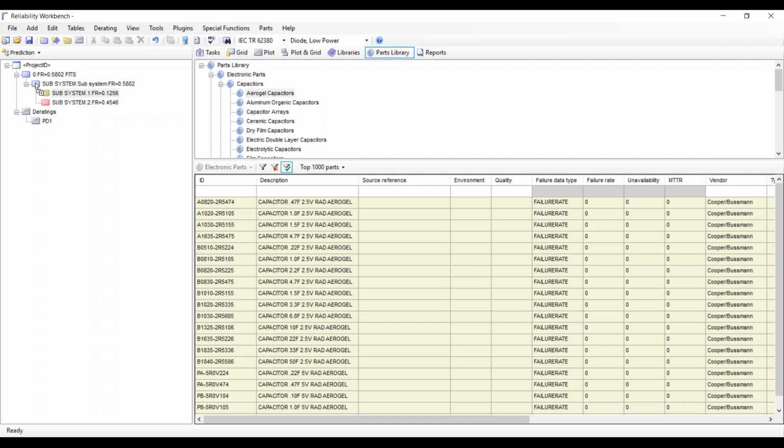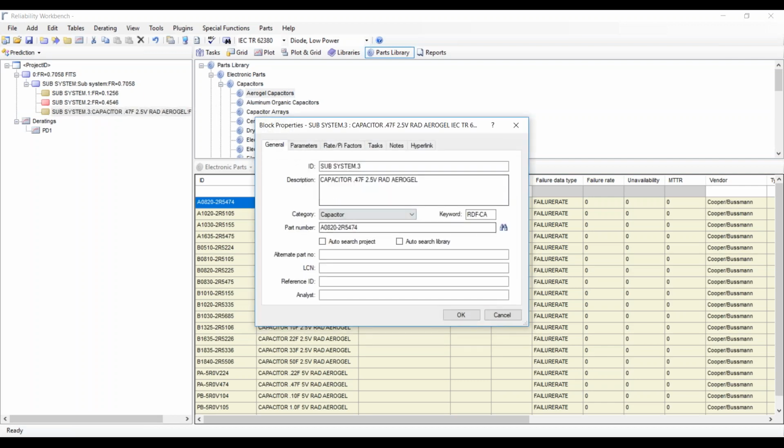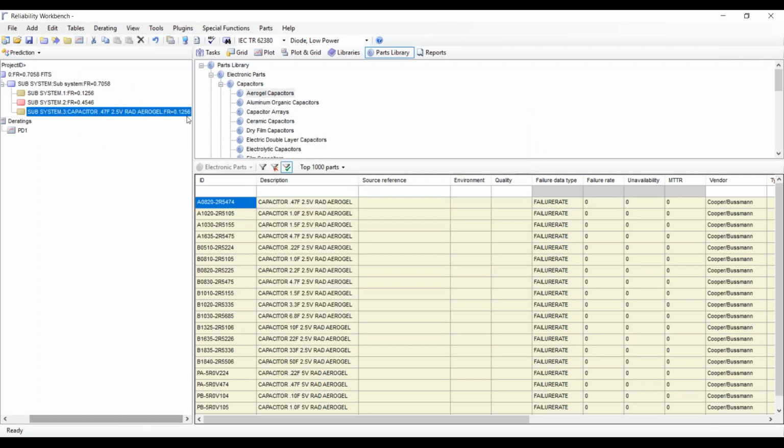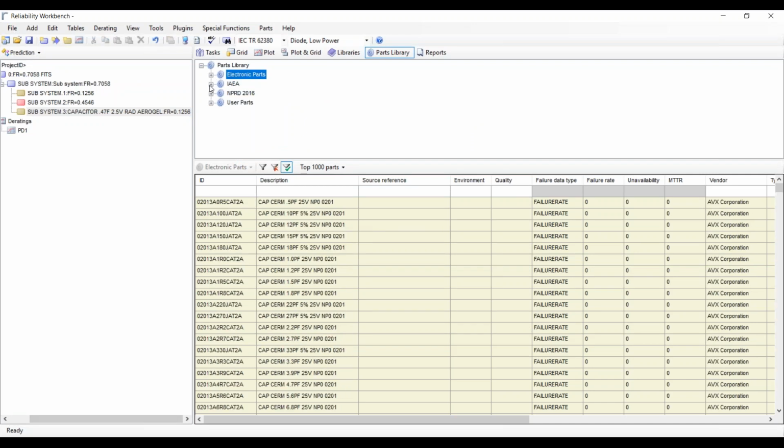So I can drag and drop that into the hierarchy. It creates the capacitor, and the program automatically works out the failure rate based on its parameters. So that's one of the parts libraries that's available. The other 2 are the IAEA and NPRD parts libraries. Now, both of these libraries are for non-electronic parts. Primarily, they are mechanical and electrical parts, and these libraries do contain failure rate information.